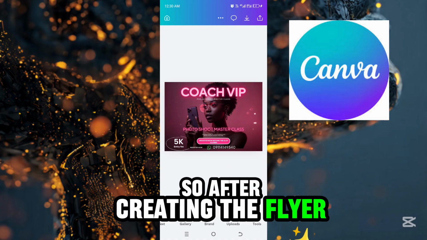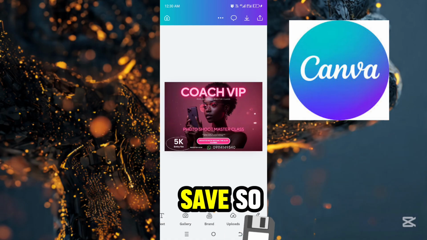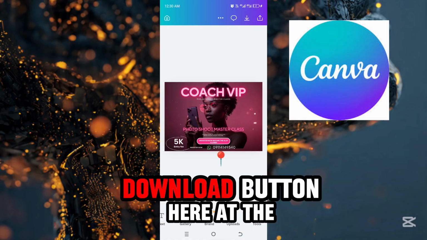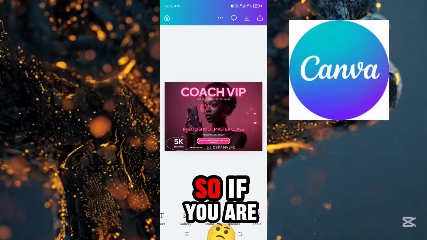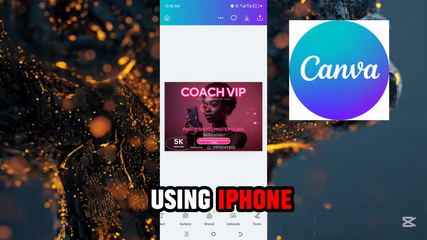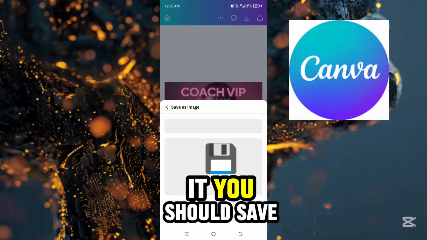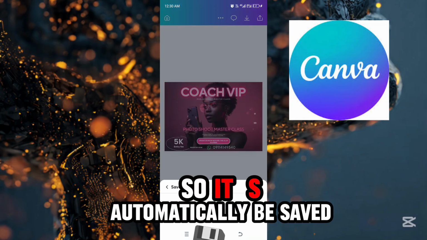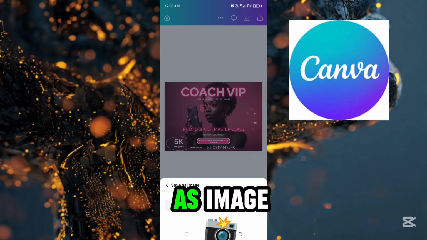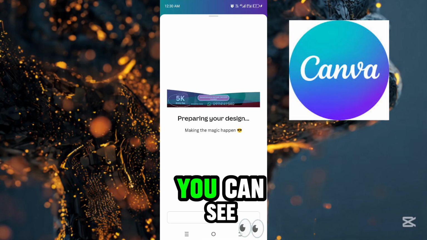After creating the flyer, here is how to save. You click on this download button at the top right. If you are using iPhone, you see it at the bottom. So you click on this save. You click on it, you see save as image. So it is automatically saved as an image.